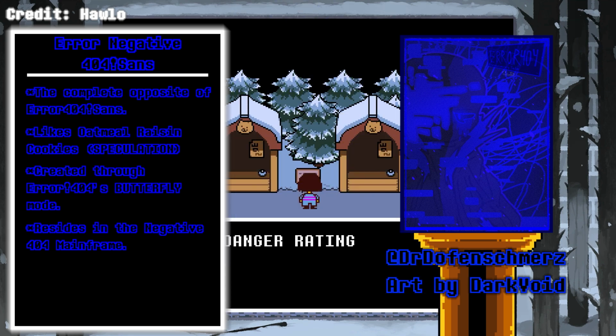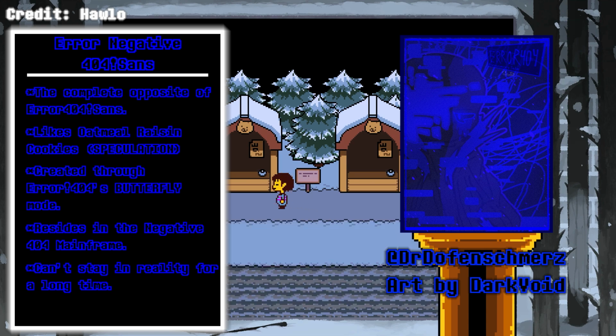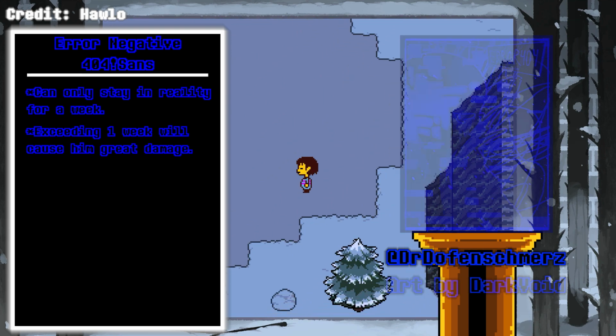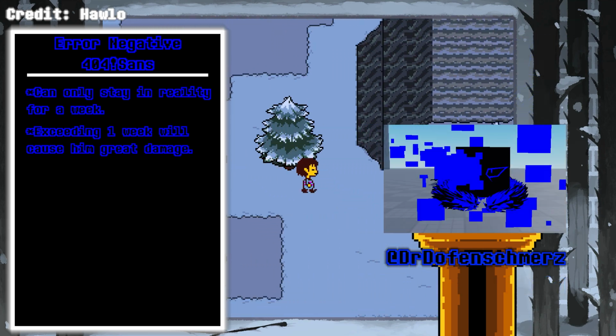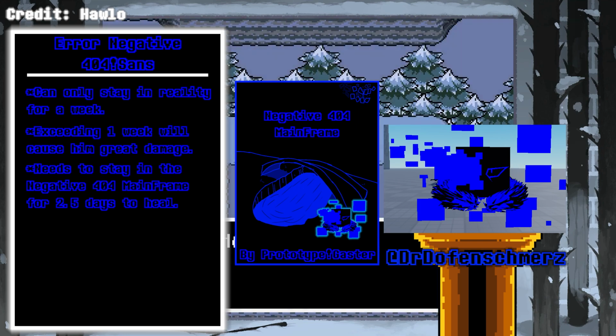Something that's really cool about him is that he's unable to stay within reality for a long period of time, only being able to stay around for about a week, with anything after that causing him critical damage. In order to replenish his energy, he has to retreat back into his negative mainframe for a little over 2.5 days before he's back to full power.